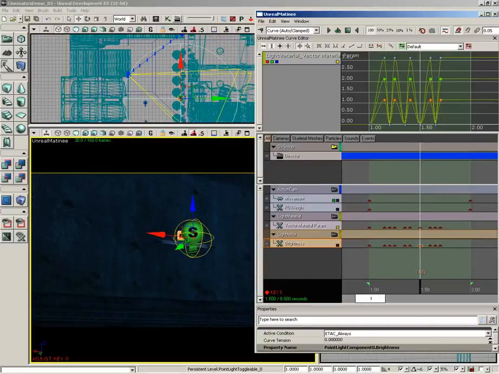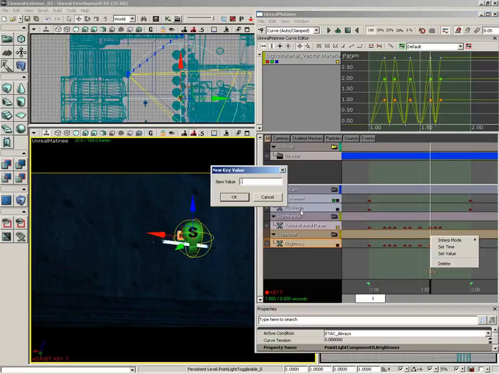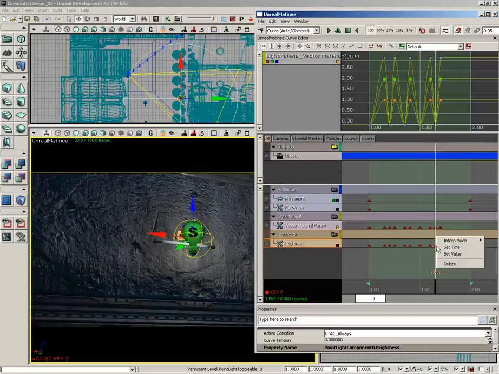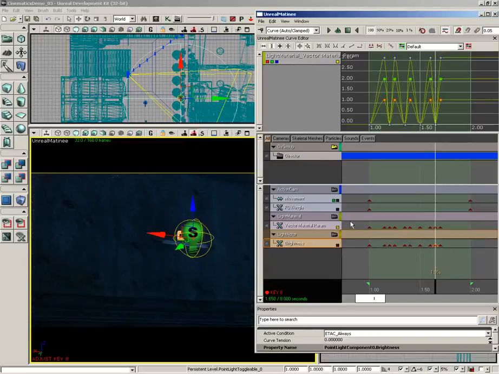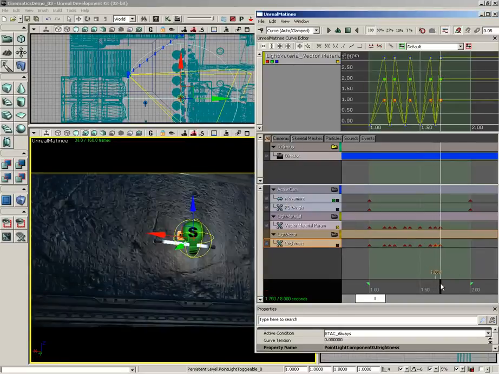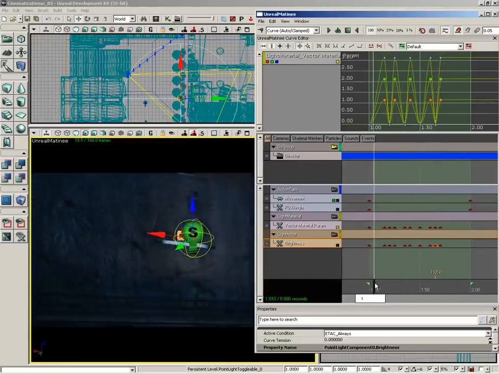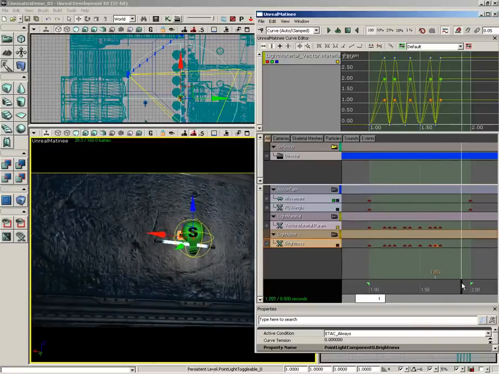Oh, I got him reversed, didn't I? Yep, we need to set that guy back to 0.8, and then 0. And there we go. So now the actual LightActor is flickering in time with our material.